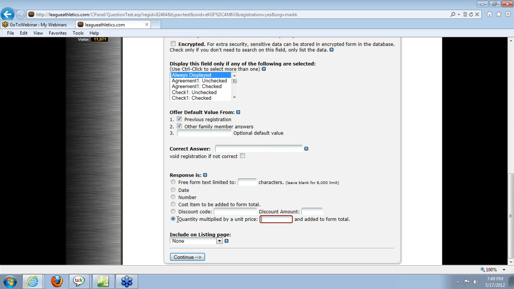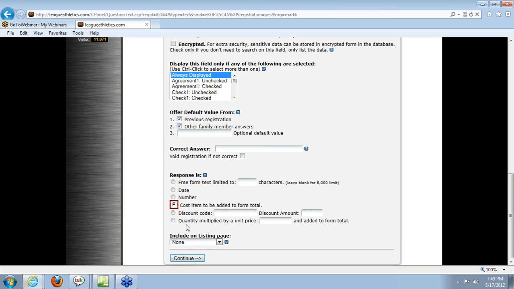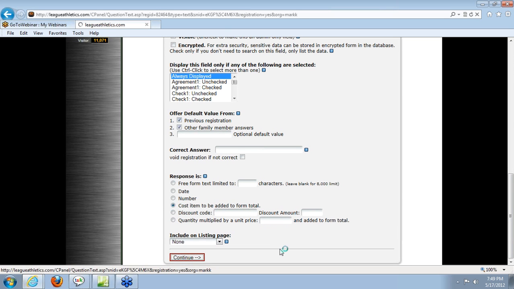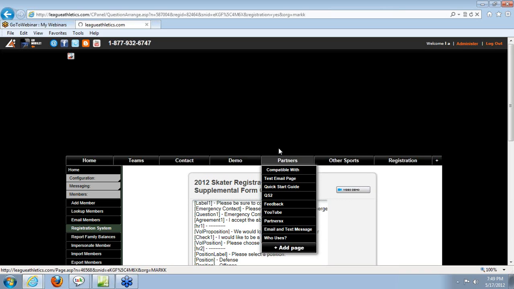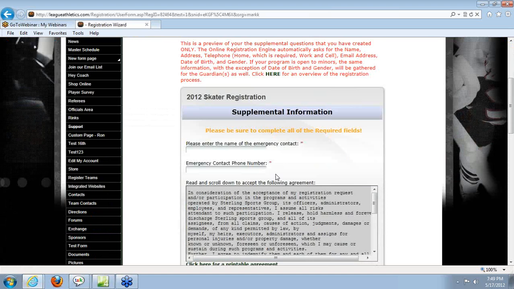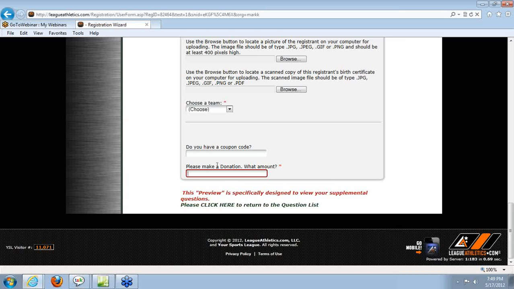As you can see, the system can do quite a bit with the supplemental questions. It is a very robust tool for creating your additional questions here. I'm just going to go ahead and do that and then preview the form really quickly for you. And now you can see down at the bottom, you have your donation question, and you just enter your amount.